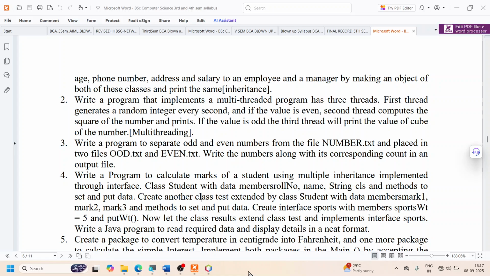Let us solve exercise number 3 in part A of the Java lab. In this exercise, we are supposed to write a program to separate odd and even numbers from the file number.txt and place them in two files, namely ODD.txt and EVEN.txt. Apart from that, we are supposed to write the numbers along with their corresponding count in the output file. So let's go ahead and solve this particular problem.